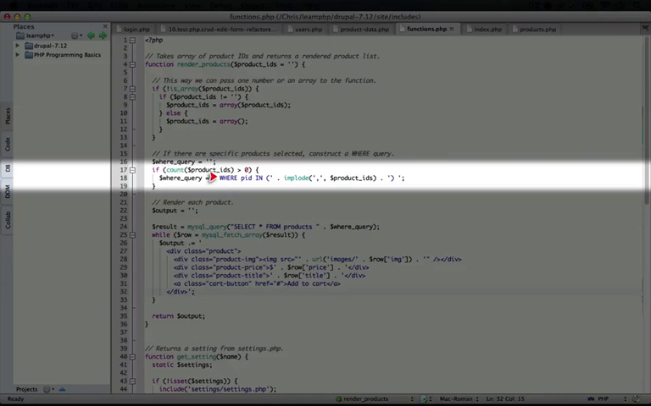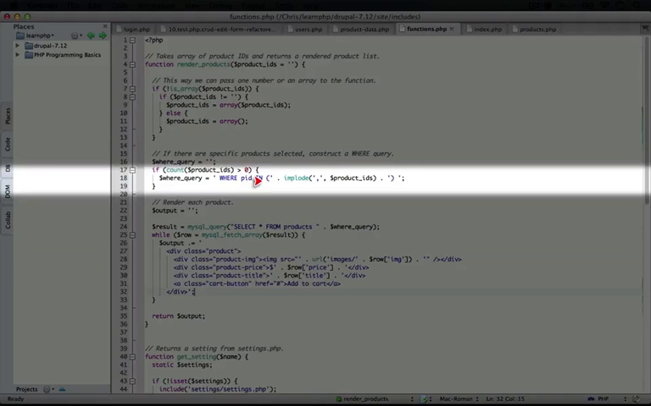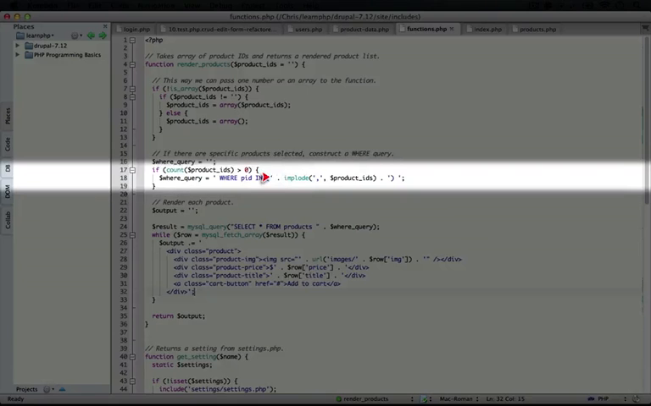But the idea here is that when we have a list of data and we want to match anything that matches one of those pieces of data for a particular column, then we'll use this WHERE IN syntax. So we begin with the WHERE keyword, and then we indicate the field we want to check against, and then we use the keyword IN. And then in parentheses, we're going to list all of the possible matches. In this case, we have a list of product IDs that we implode with a comma. So this will end up looking like a list of numbers separated with commas.